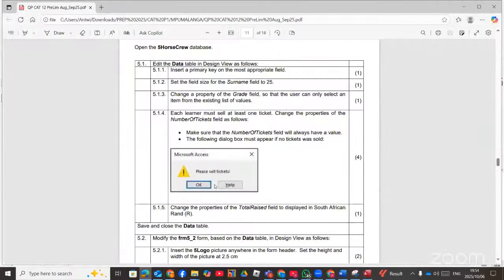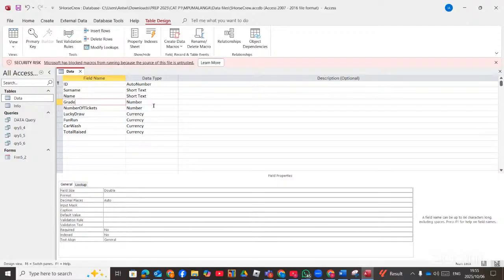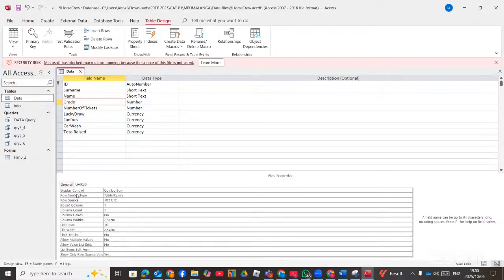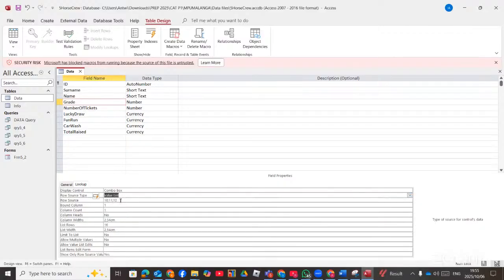The third question, change the property of the grade field so that the user can only select an item from the existing list of the values. Now there's an existing list of the values. So the grade field is number. Now when you go to lookup, it's a combo box. And now the row source type, but they have typed the values here, 10, 11, 12. So the row source type cannot be a table, but it should be value list. Because they type, if it's a table, it must be picked from another table.